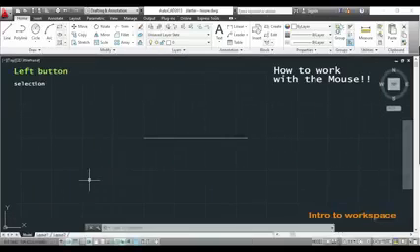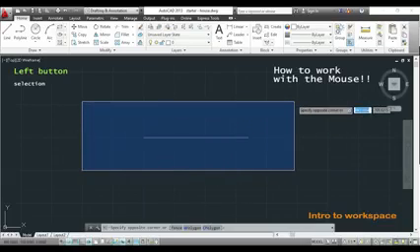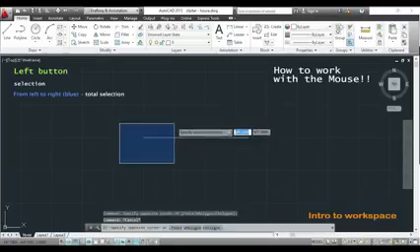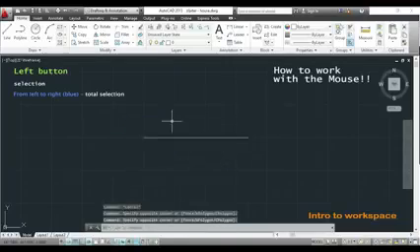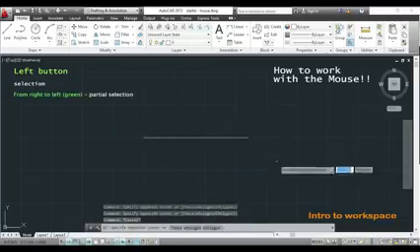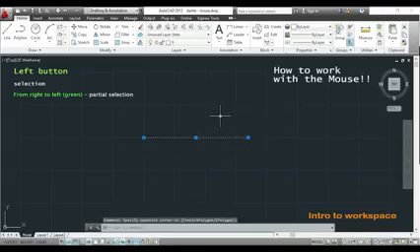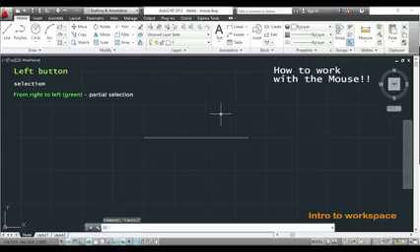The left button is used for selection. If I want to select from the left to the right, the selection area will appear as blue. And I have to cover all my line. If I just cover a part, it will not be selected, as you can see here. But if I open the selection from the right to the left, the selection area will be in green. And if I just touch the line, it will be selected. To cancel the selection, just click ESC.